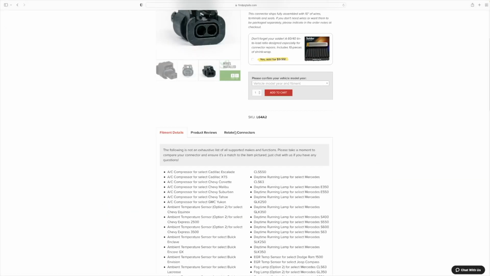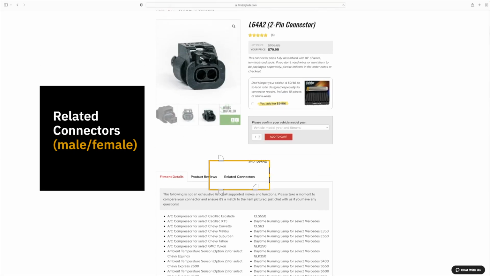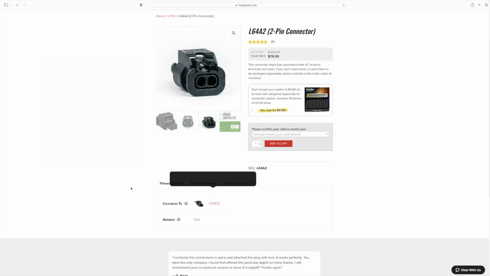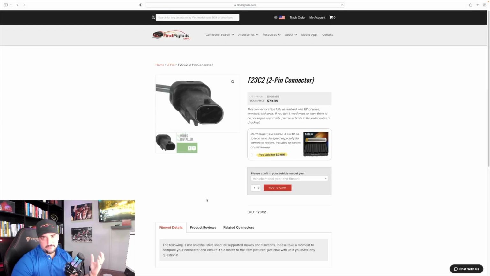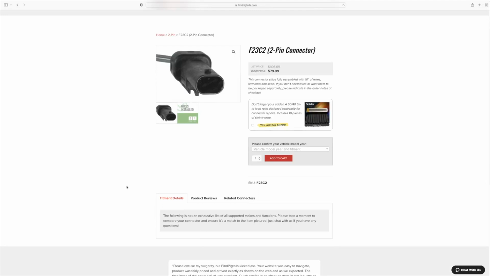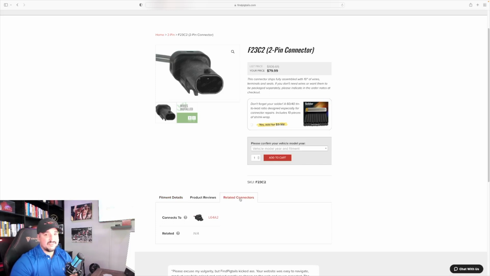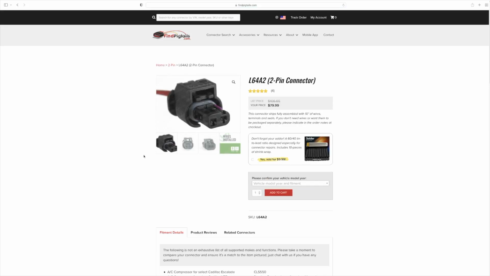One of the cool features we added on our site not too long ago was related connectors. That way you'll be able to see the male and female part of the connector. If this connector just so happens to plug into a different connector, it will list it underneath related connectors and it will say connects to F23C2. Let's take a look at F23C2. I can click it from that page itself and it'll take me directly to that connector and you can see what exactly it connects to. Now again, it's going to be vice versa as well. So if I come in here and hit related connectors on this one, guess what? I hit that button and it will take me back to L64A2.